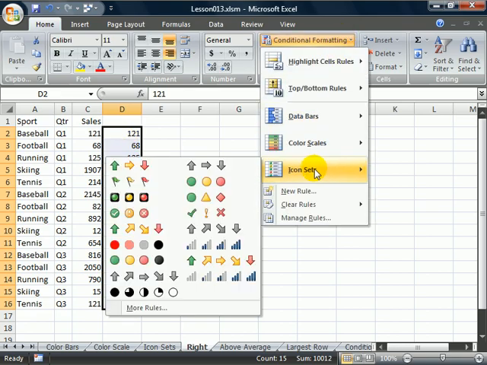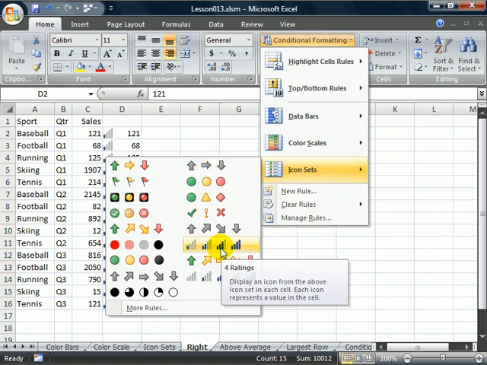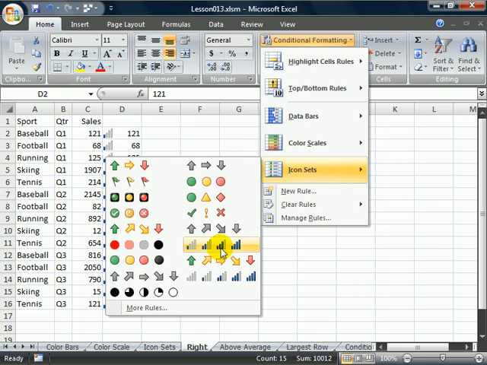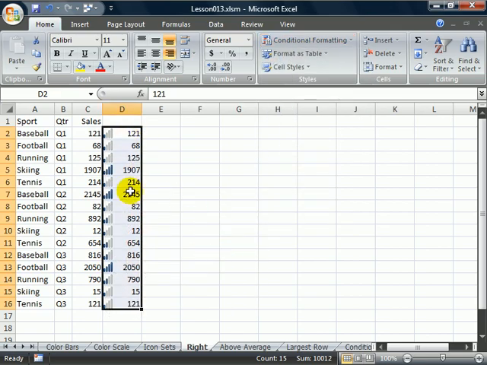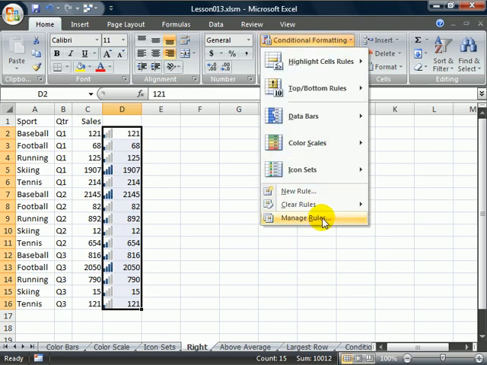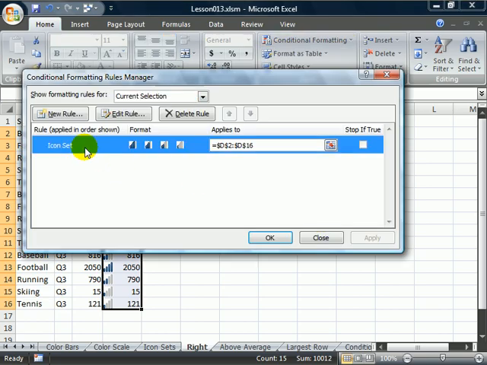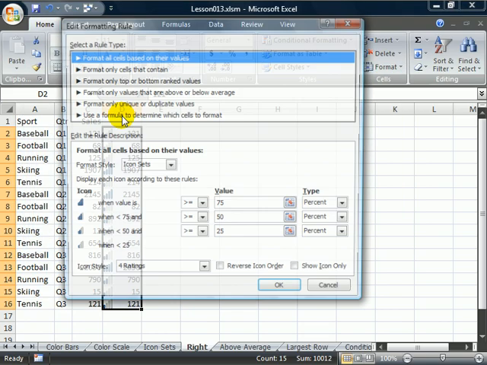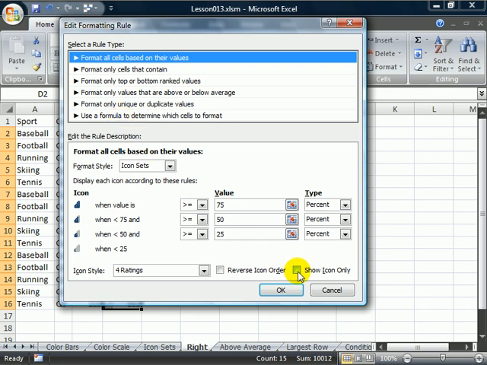You'll notice there's 18 different icon sets. Some of them look really good in black and white. The gray arrows or the cell phone power bars work great in black and white. So I've applied the icons, and now I'll go into conditional formatting, manage rules, choose this rule, edit the rule, and there's a great setting down here that says show icon only.